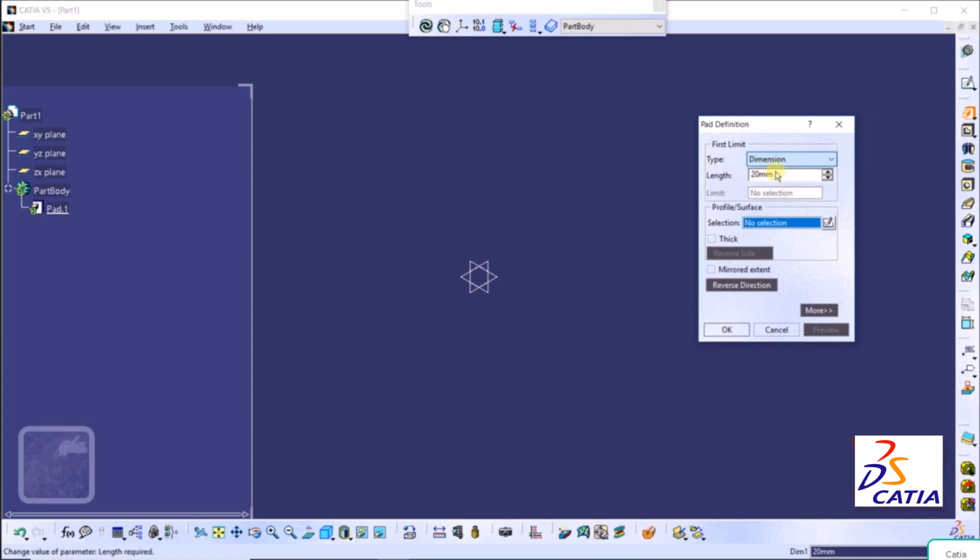So click on dimension, and then we need to insert the value of length. Right now I am taking this value as default. Then there is the option of profile or surface. Right now it is showing no selection, because we don't have any profile or sketch right now, so we have to create a sketch.